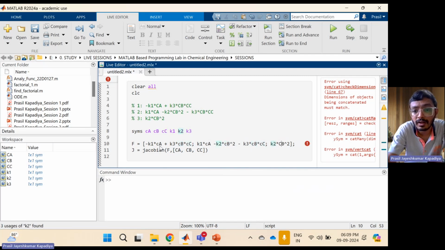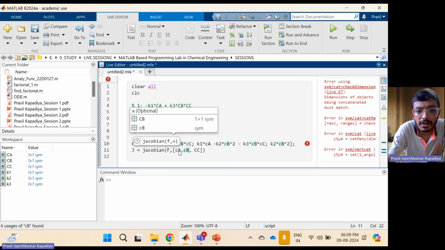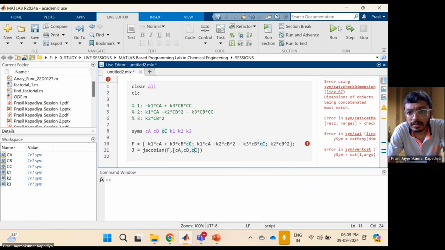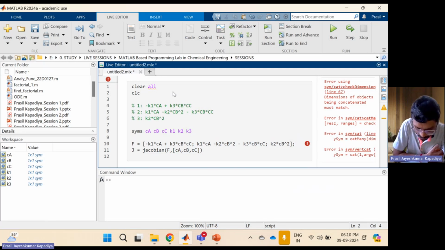A2 into CB square. Correct? And this Jacobian is the Jacobian matrix of F with CA, comma CB, comma CC. I don't know why this is not the correct format to calculate Jacobian. We use the symbolic math tool with CA, CB, CC, K1, K2, K3. Then we write down our Jacobian matrix.